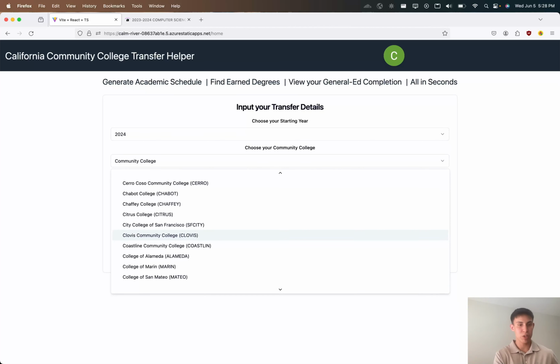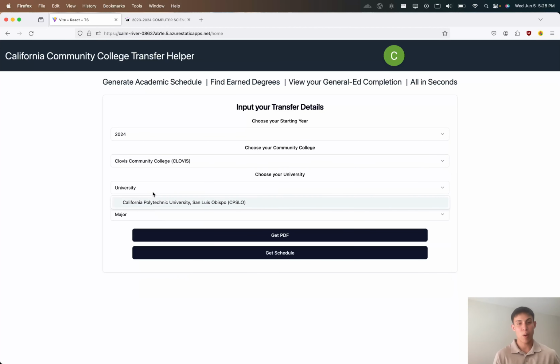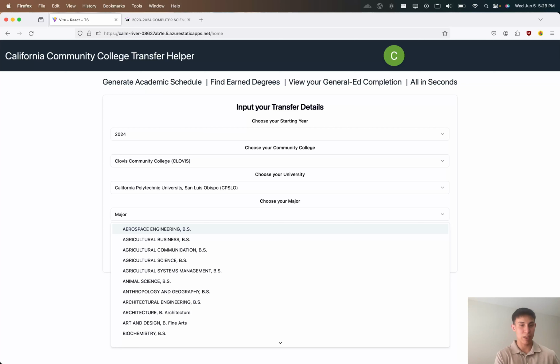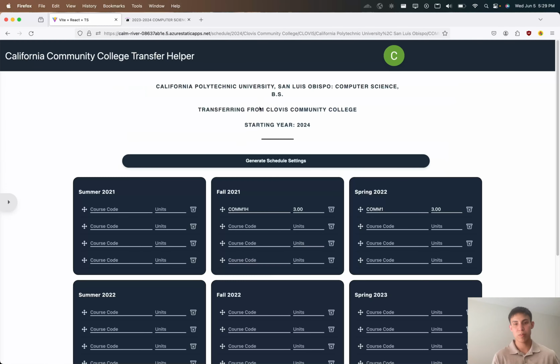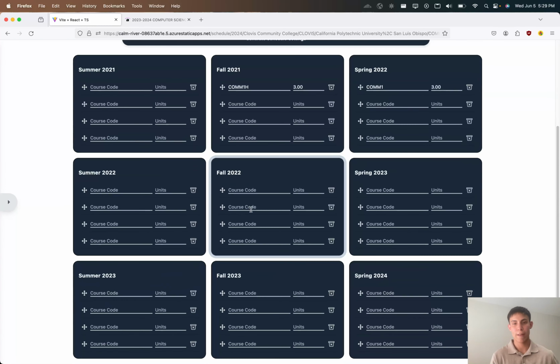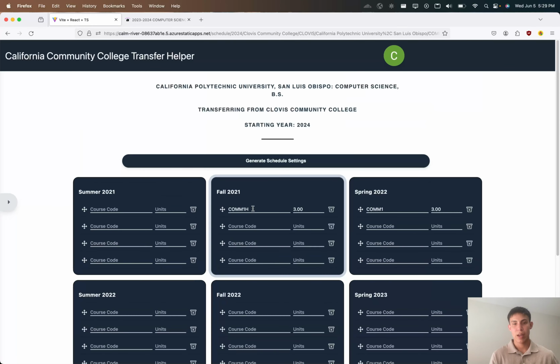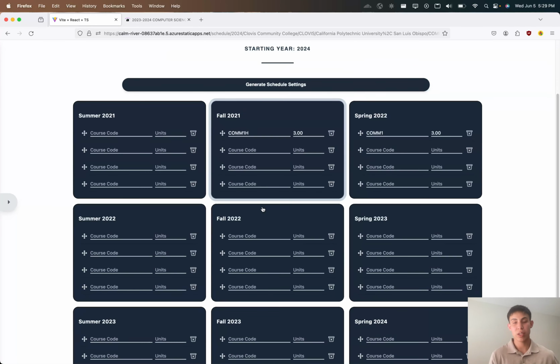So I am a Clovis Community College student. I want to transfer to Cal Poly, and I am a computer science major. So let's go ahead and find that. Get schedule, same information. And so it did save because of cookies, which is nice.